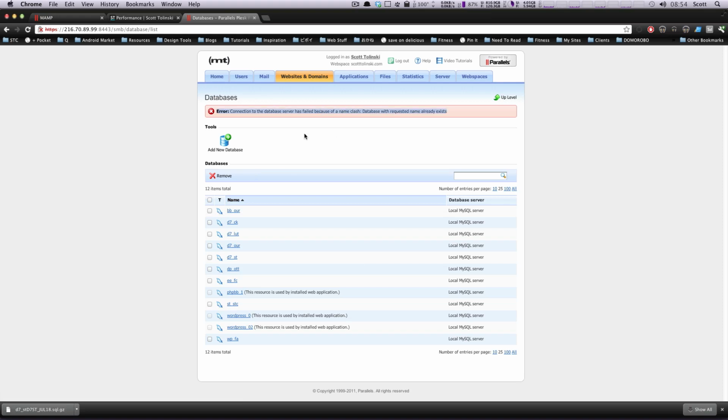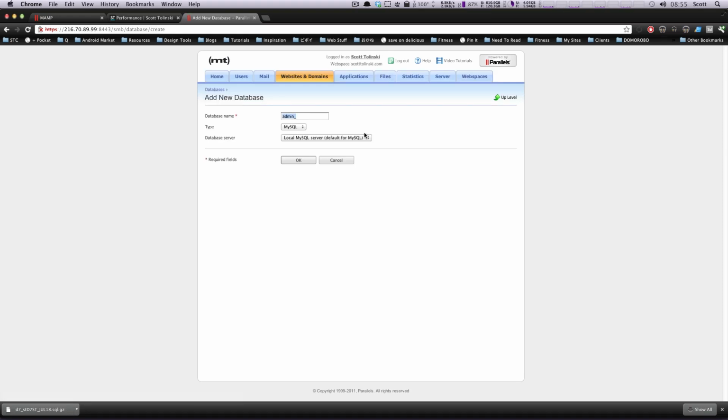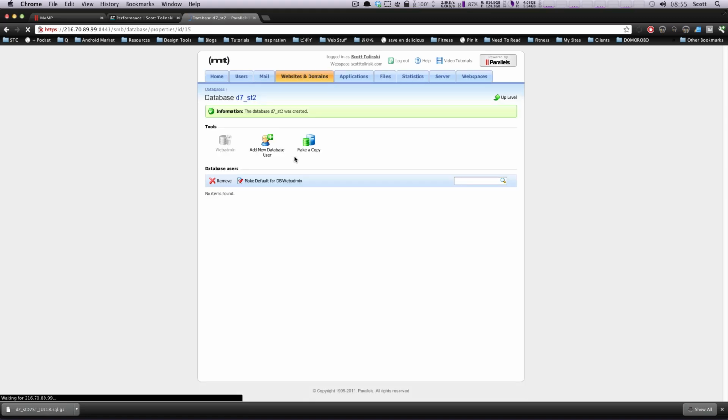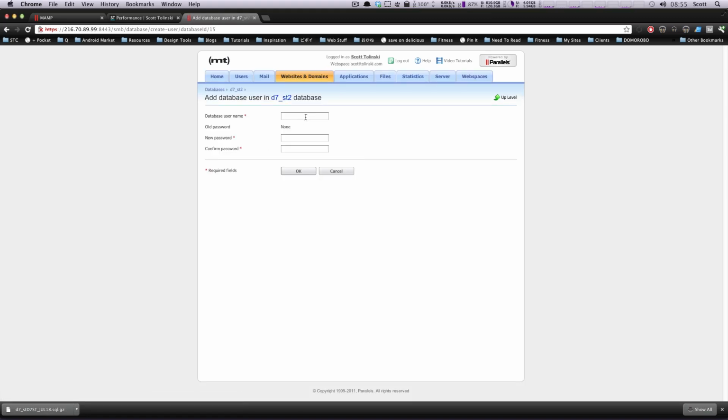It's giving me a clash because I already have this database in here, but I want to show you how to do this fresh. So I'll call this d7_st2, just so it's different. Okay, click OK. Now you need to add a new database user. I'm going to add a new database username, and this must be unique. So this is going to be admin_st2, because that's easy to remember. I'm actually going to copy this so I don't forget it later. And then for the new password, I'm going to make it something easy I can remember, and it's just going to be test.